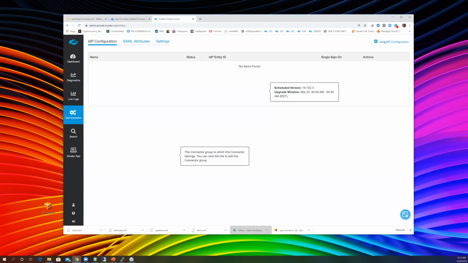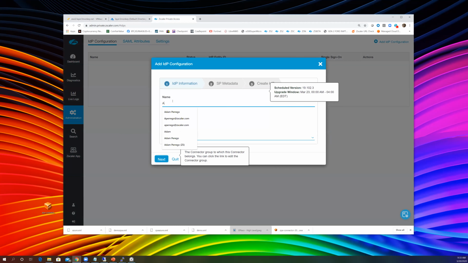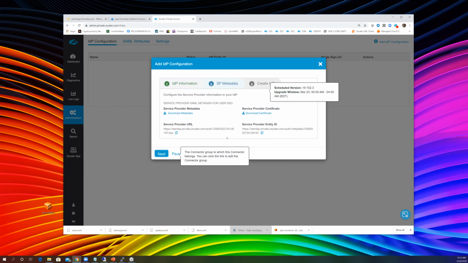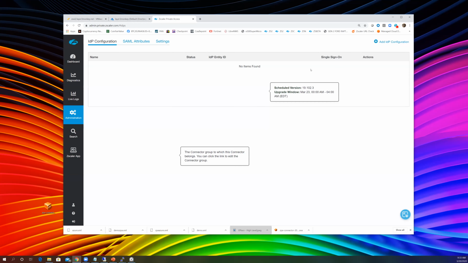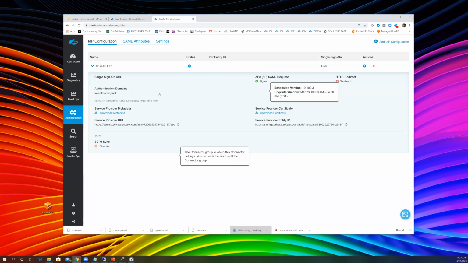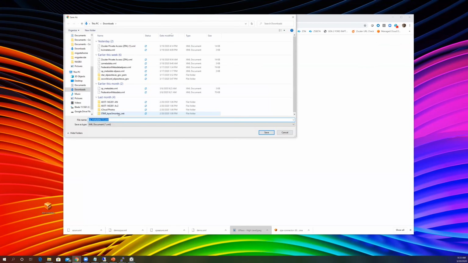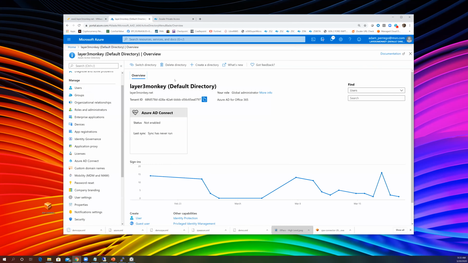I'm going to add an IDP configuration, and I'm going to call this Azure AD IDP. I'm going to select my domains, next, and now I'm going to pause. But first, I'm going to grab the metadata that I'm going to be uploading into Azure. So I'm going to call this demo ZPA. Now I'm going to jump back to Azure, and I'm going to add a new application.